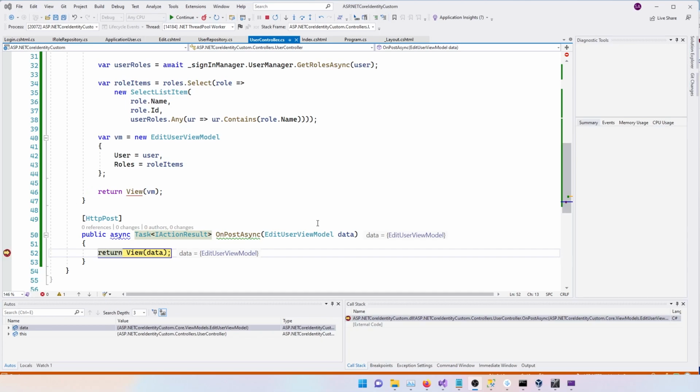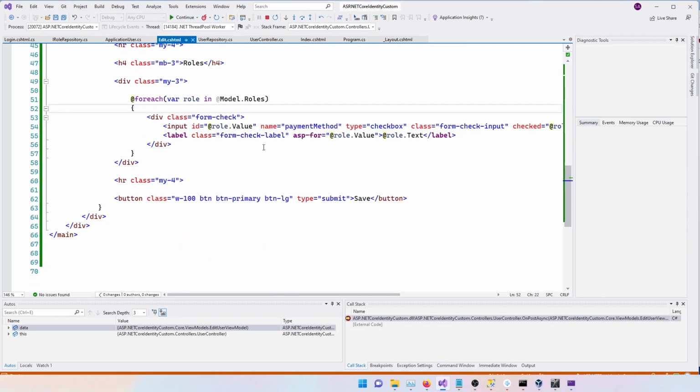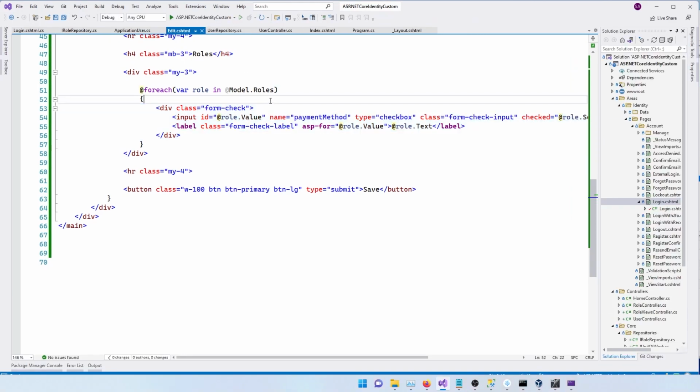Okay, now right now in our data, when we post back, the roles is bound to null. That is because, let's go back to our form. Here we have a simple HTML implementation, and MVC doesn't know how to bind it to the roles collection when it posts back. So let's fix that right here.